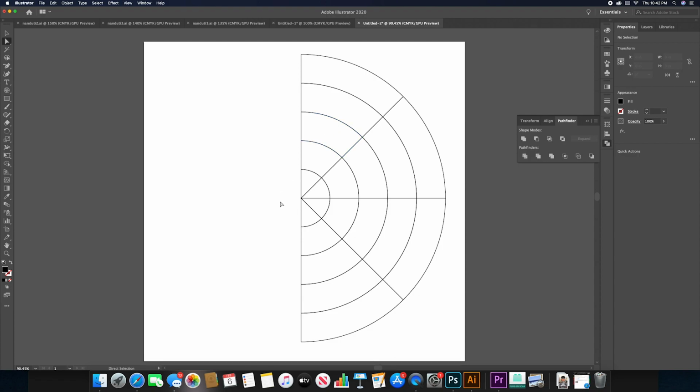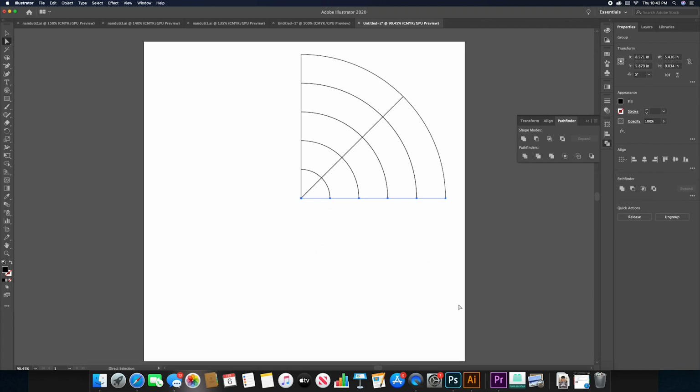Now again, we're going to look to delete out the bottom half of the circle. So again, with the direct selection tool, the white arrow, I'm going to click and drag over the bottom half and hit delete. Once I hit delete, I want to hit delete again to eliminate out those blue anchor points.